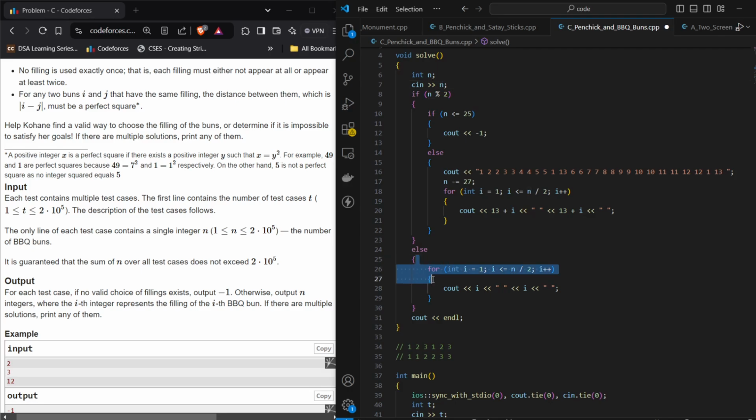If it is even, simply iterate i from 1 to n by 2, and for every i print it two times. What this is doing is that the difference between adjacent equal elements is always 1, and that's a perfect square, so we don't need to care about anything else. So this solves the problem. But now what about when n is odd?